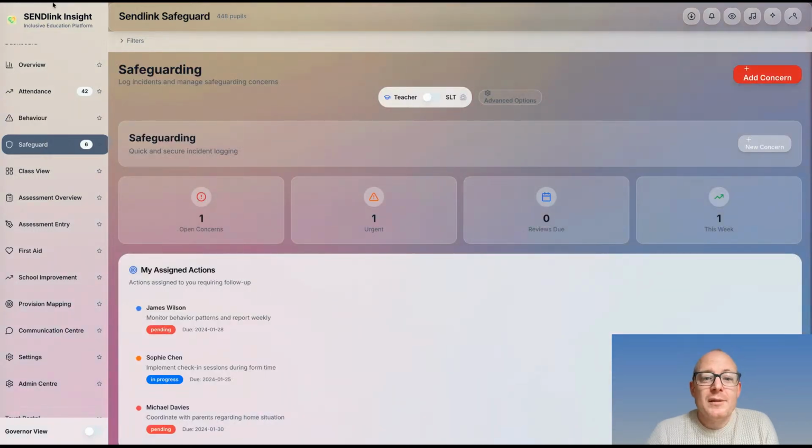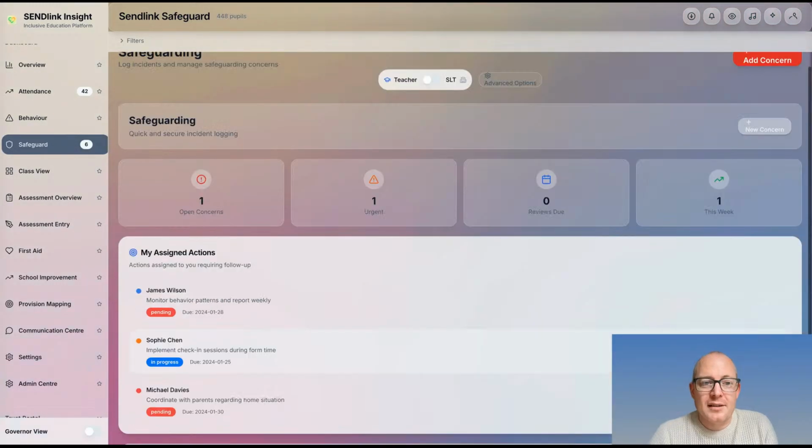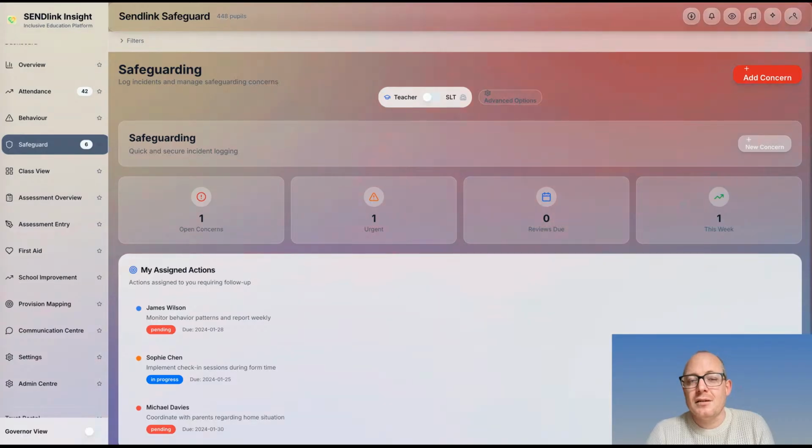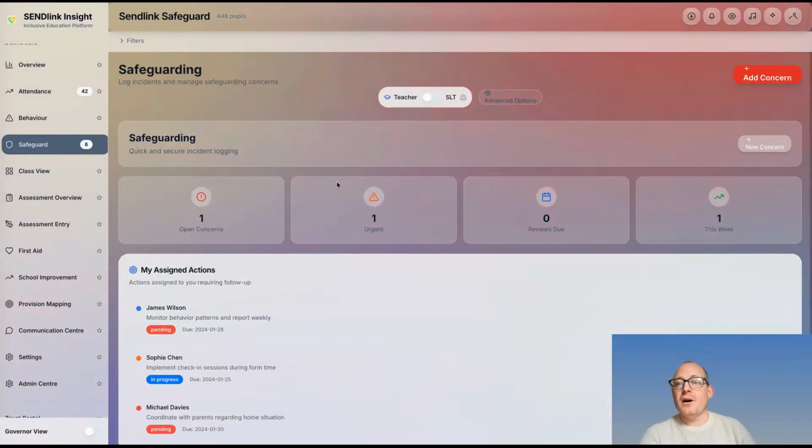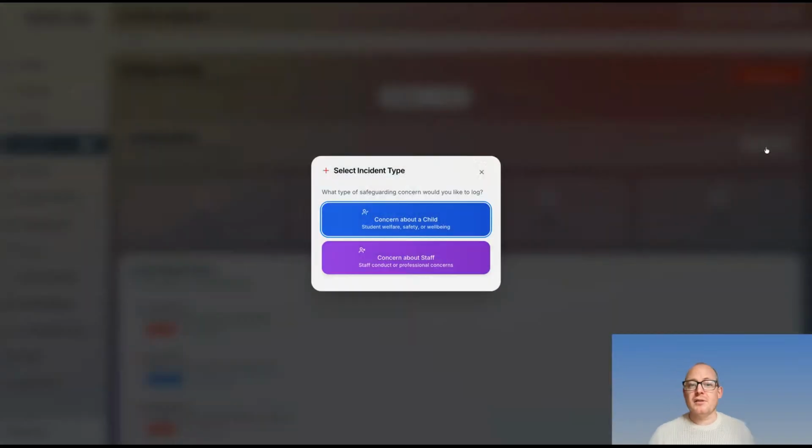So then that brings me on to the safeguarding aspect. I've set up a little toggle for myself here, but this is what you'd see as a class teacher, a standard view that you'd see on any safeguarding platform: any open concerns, any actions that have been assigned to you, any recent activity. If I want to add a concern, I'm just going to press add new concern here, and I can add either a concern about a child, or a concern about a member of staff's conduct. I think it's important to be able to log both of them.